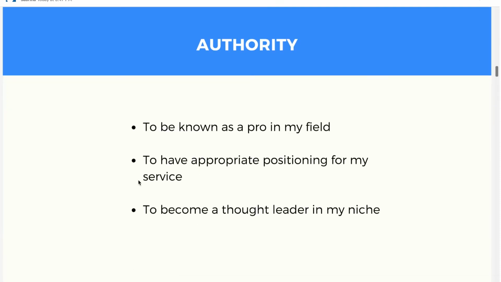Perhaps you already have enough clients and you want to do more and you want to have authority. So you want to be a pro. You want to make sure that people know that you're the best in your industry. And you want to have the appropriate positioning for your service. So perhaps you've been doing a service that is X amount, but now you want to 5X it. Well, if you have authority, it's a lot easier to do that. And then become a thought leader in my niche. Perhaps you're saying, listen, a lot of people are saying things. I want to be the thought leader.